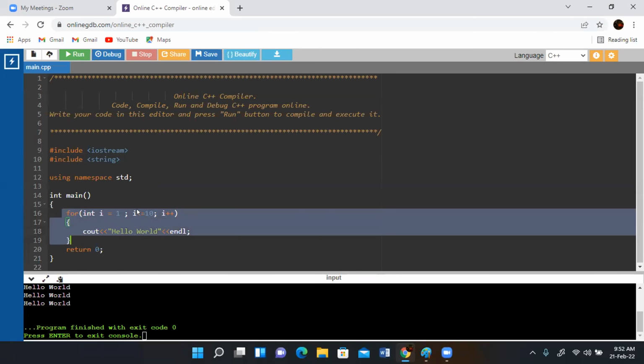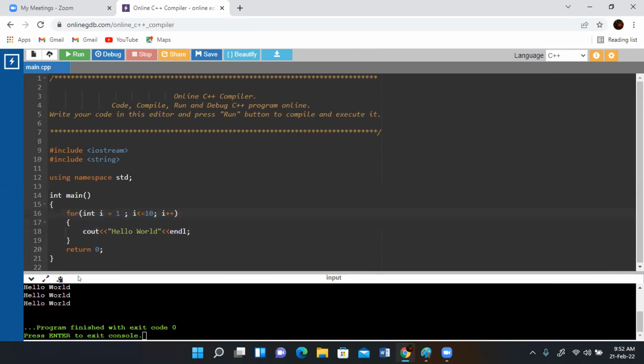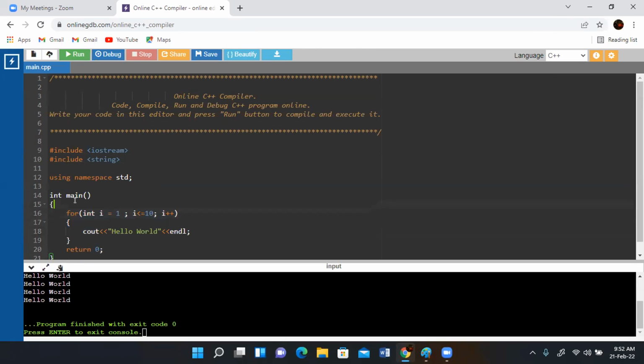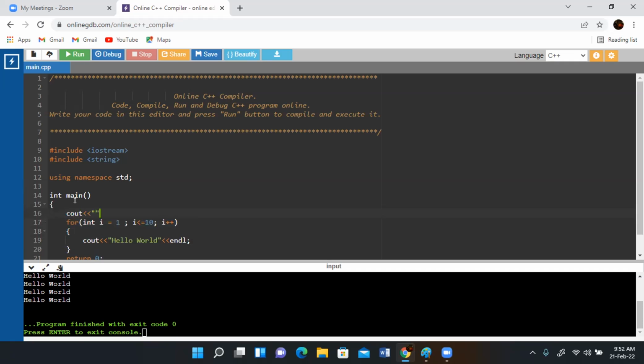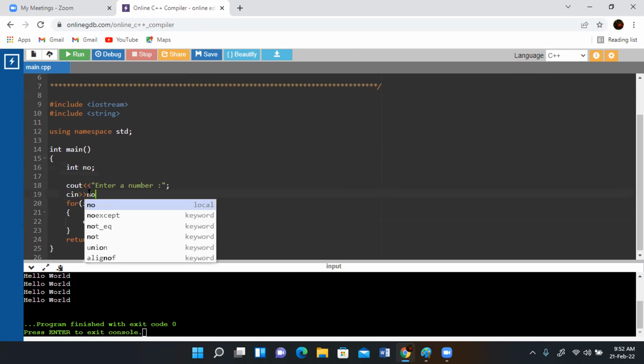Let's try to print numbers from n to 1. You will take n as input from the user, and you will print numbers from n to 1. So for that, let me write the code. I will take input from the user, enter a number, with cin. To take a number, we have to declare a variable to store the user's input. Let's say number is the name I gave the variable, and I am taking input from the user.